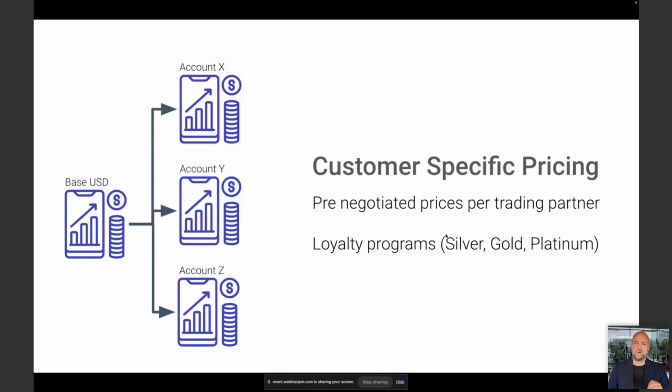So a core scenario for B2B is customer-specific pricing. So as a B2B, you have a bunch of customers, and it is pretty common for those customers to have their own pre-negotiated price deals, right? So account X, Y, and Z will have access to many of the same products, not necessarily all, but they will have different pricing based on the volume and the terms that they have negotiated with you as a B2B merchant.